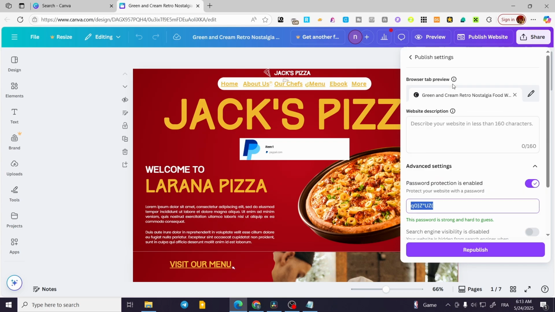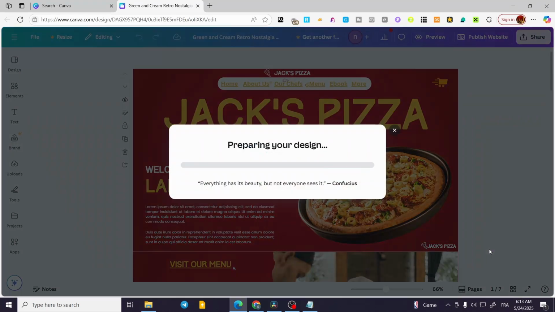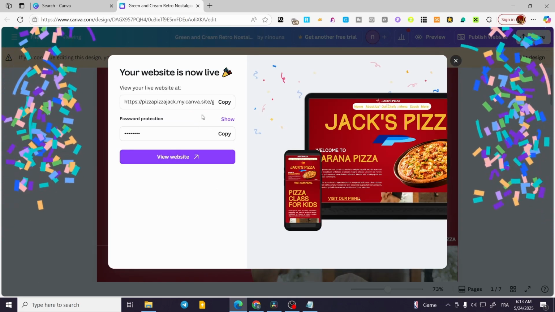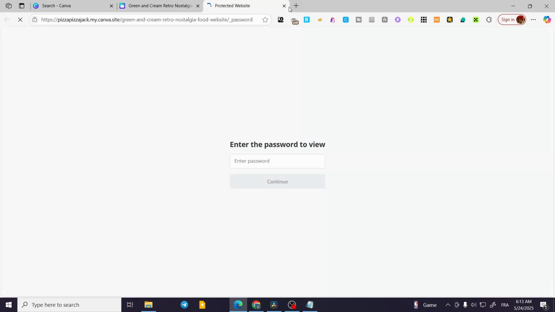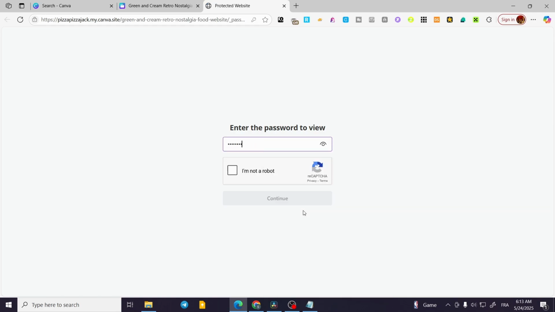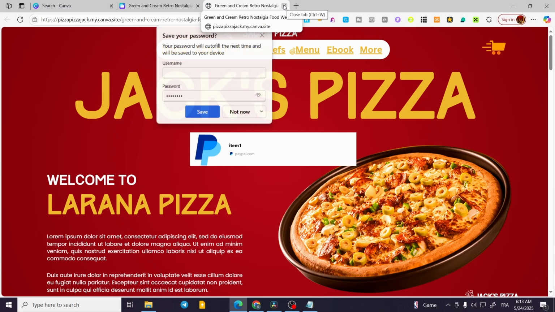I'm going to copy that password, click on republish, and after that we are going to have a look at that website. Basically, when you are going to have it, this is the password protection. I'm going to be here having the password, so I'm going to put the password, click on continue, and as you can see, we're going to get access to our website.